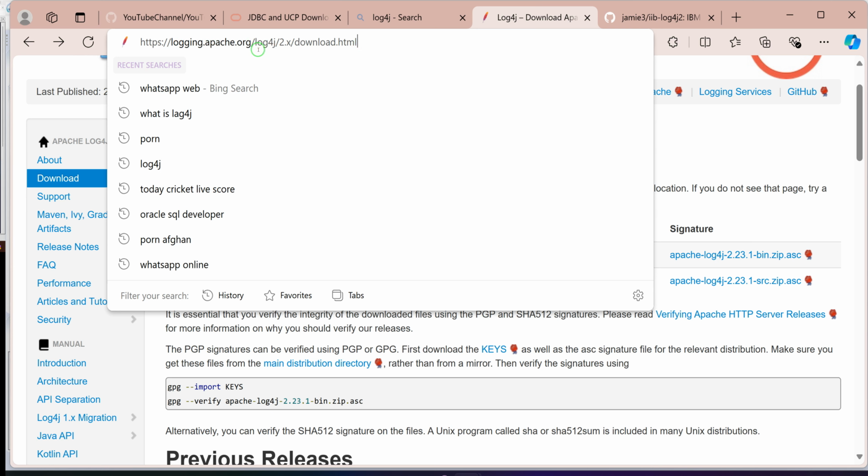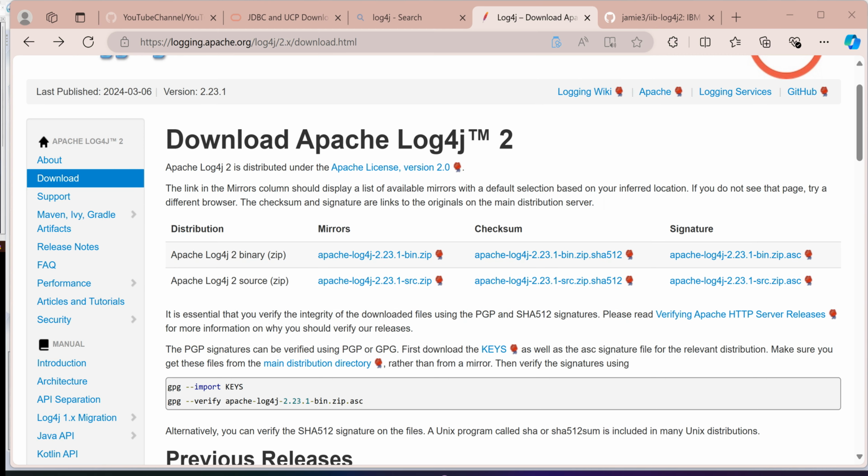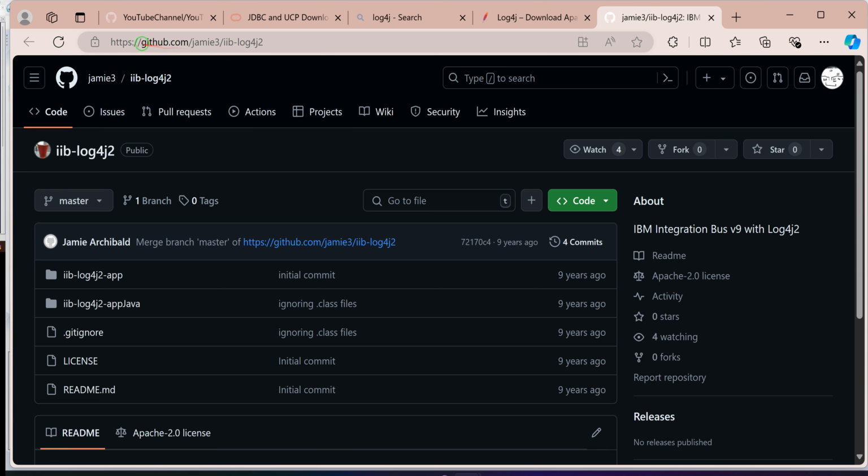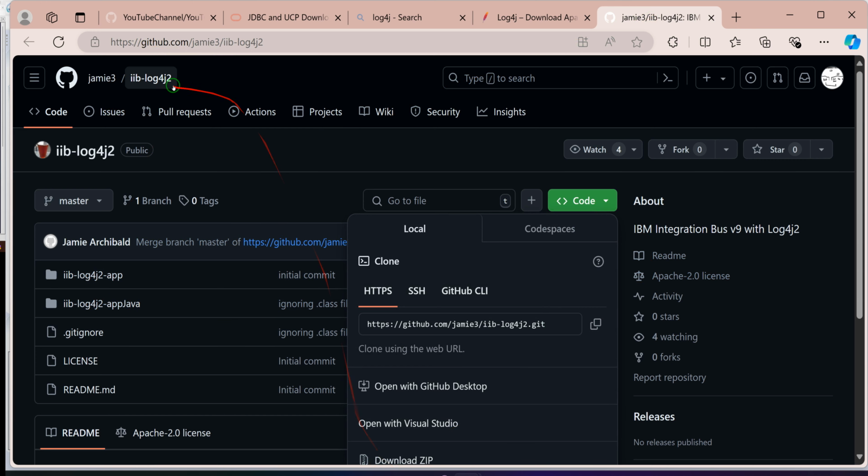I'm gonna provide the download link on my GitHub or in the video description. You need to come right here and download it, or you need to come to this one, GitHub. I recommend that one. Just come right here and say download, then extract it from the zip and add it to your application.